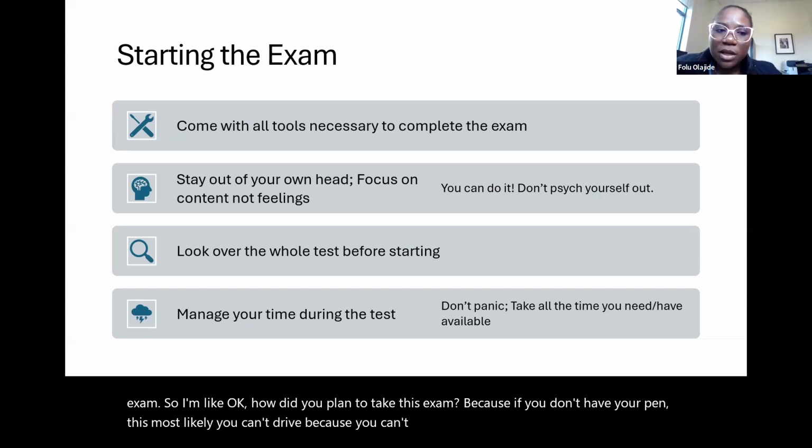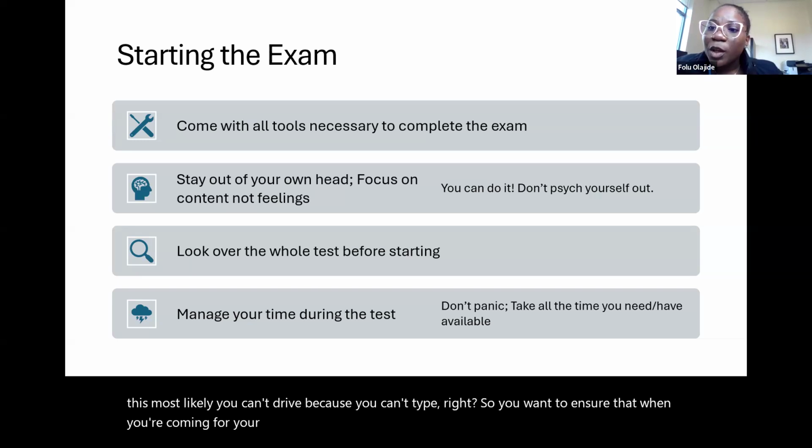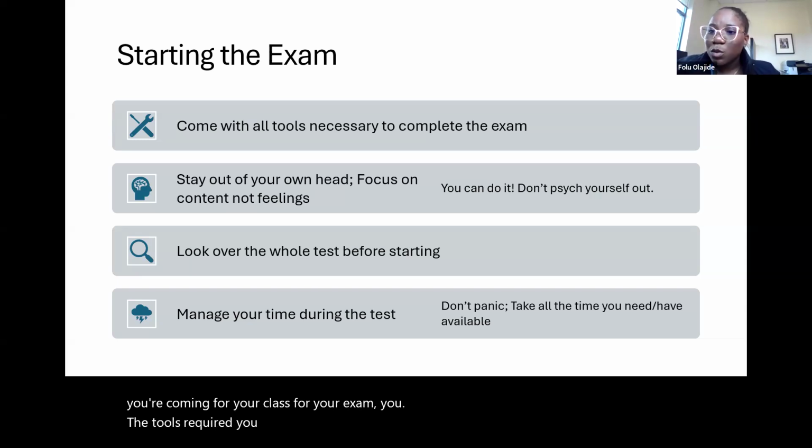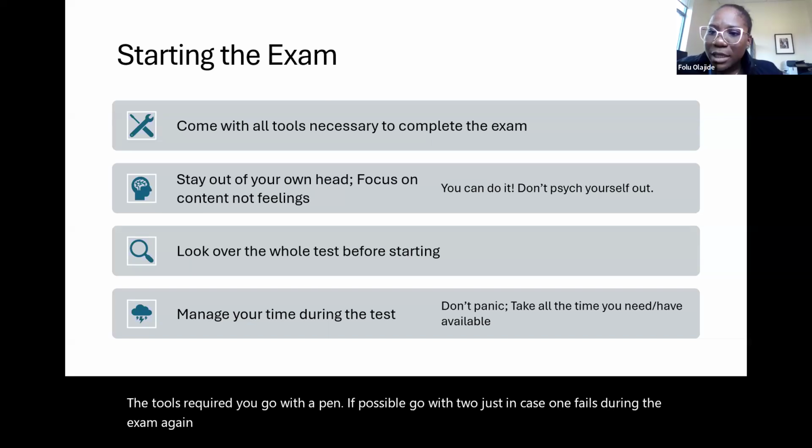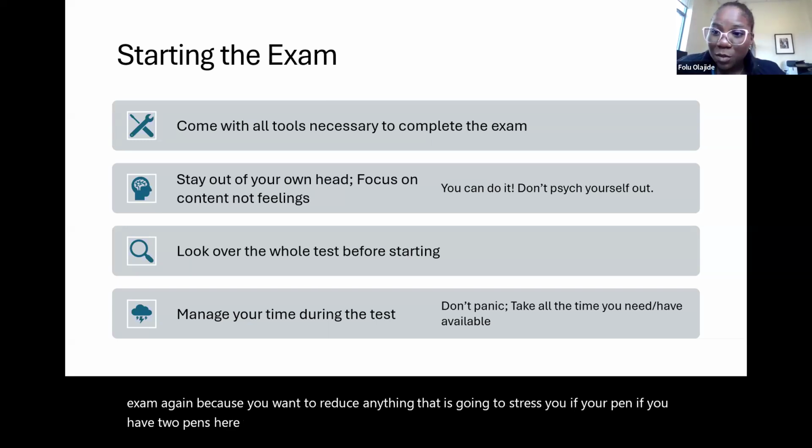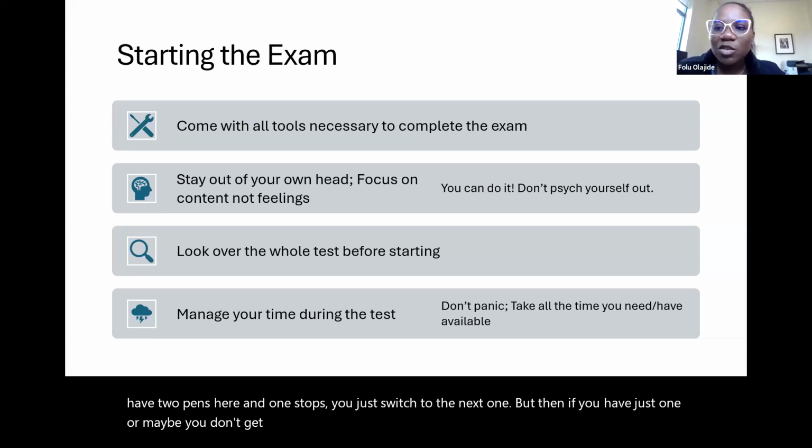So you want to ensure that when you're coming for your class, for your exam, you come with all the tools required. You go with a pen, if possible, go with two, just in case one fails during the exam. Again, because you want to reduce anything that's going to stress you. If you have two pens and one stops, you just switch to the next one. But if you have just one and you don't have a spare, that alone can stress you.